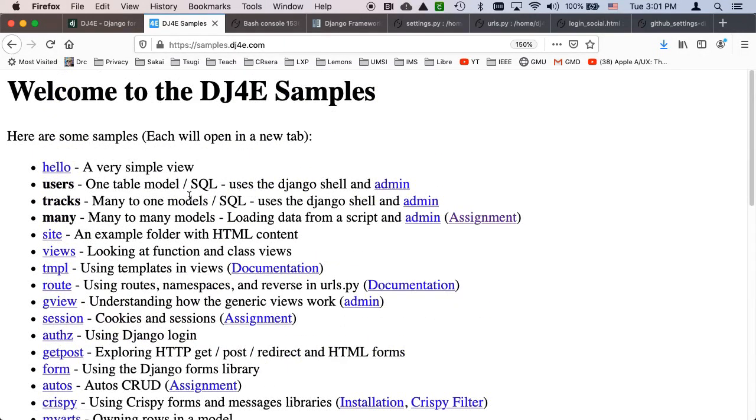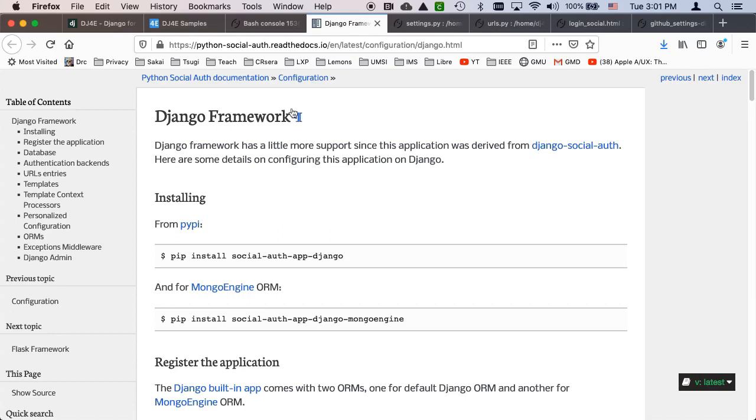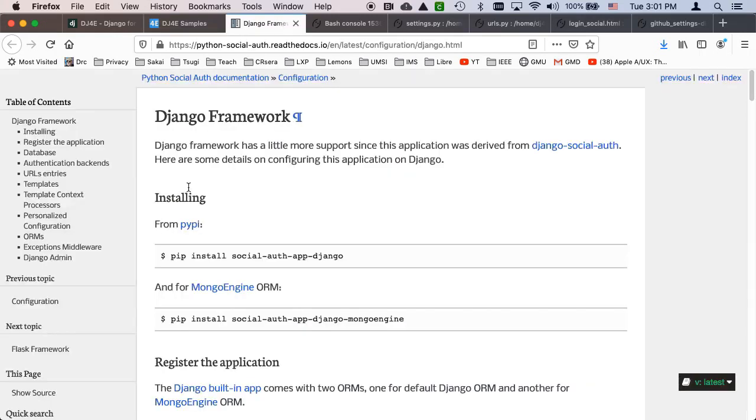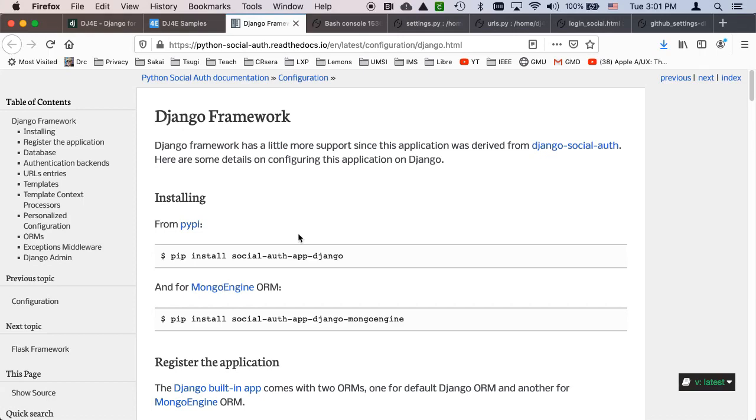Hello, and welcome to another walkthrough for Django for Everybody. In this walkthrough, we're going to look at social login. And we're going to use GitHub to do our login. And we're going to use a piece of code called Social Login Framework. And you can read this. This is the link documentation to social login. You can read through all this stuff. But I've actually, in my home, I've already done most of this.